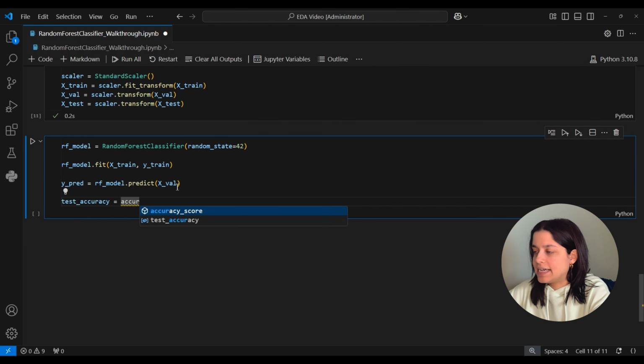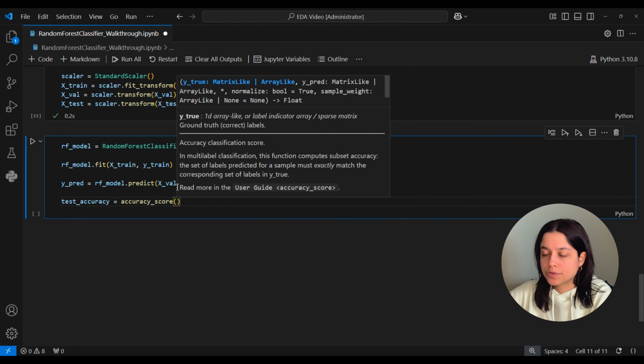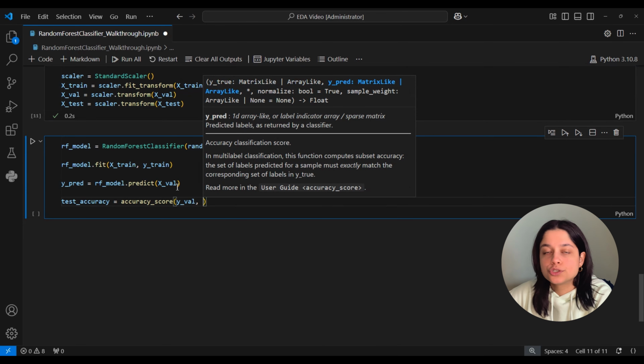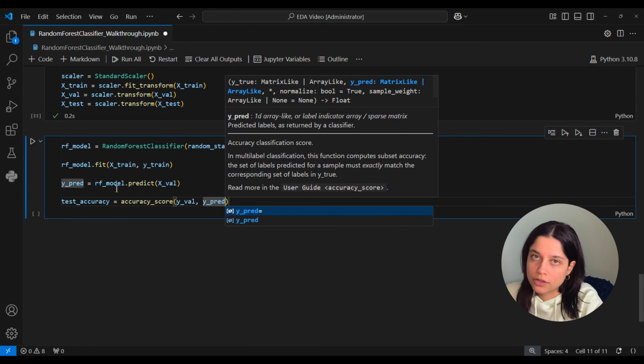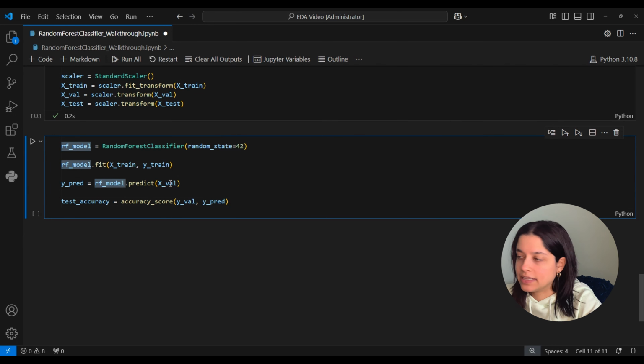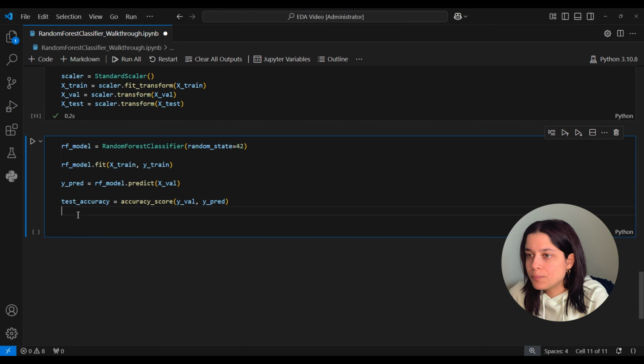So scikit-learn has a function called accuracy score. This will return the accuracy, which means how many times the model predicted the correct class. We will pass to that yval, which is the true Y values in the validation set, and ypred, which is the values that this RF model is predicting for the validation set.